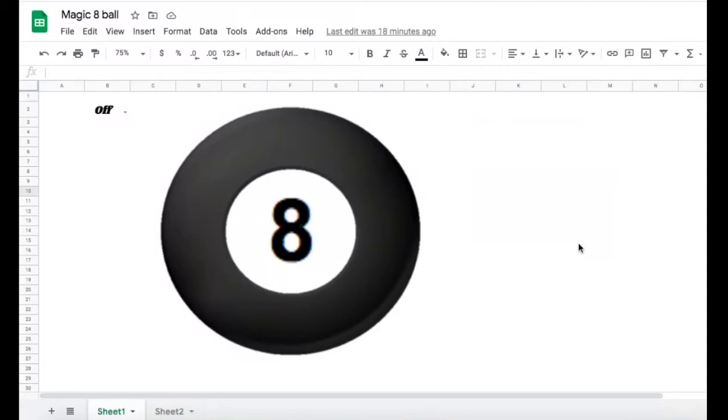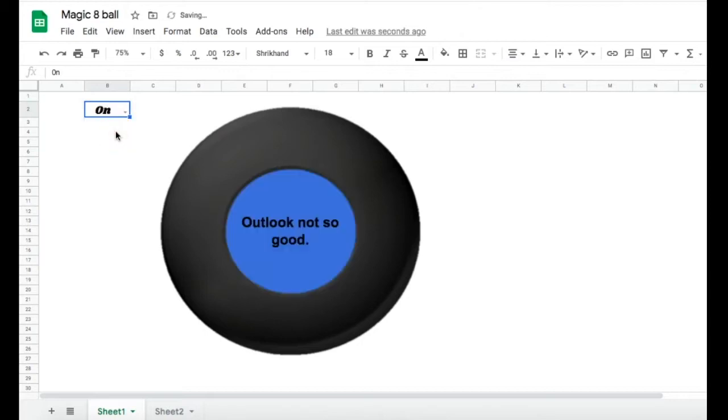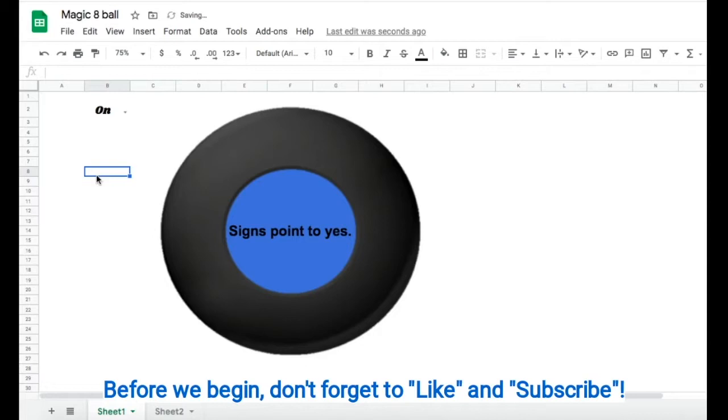Hello everyone. So I have this magic 8 ball and it's off right now. I can ask it a question and turn it on and it'll respond. Outlook's not so good. If I press Command R, it will come up with a new response. I can also press delete and it'll do the same. Okay, and this is what we are going to make today.